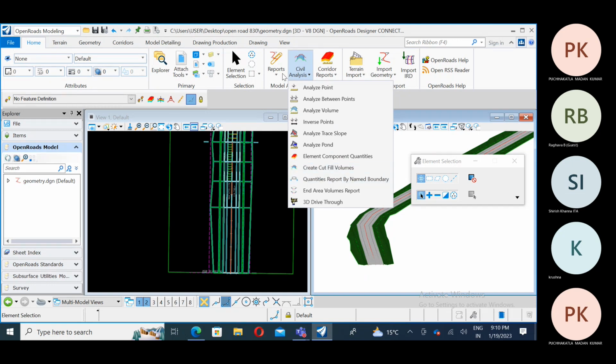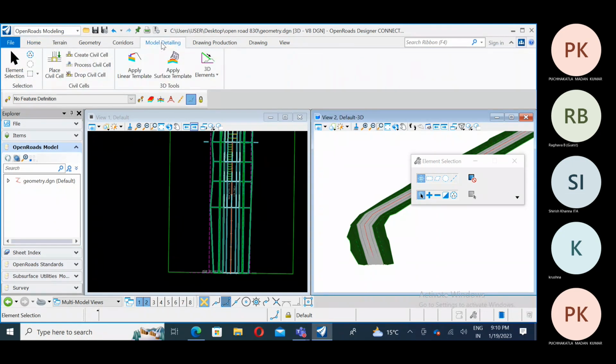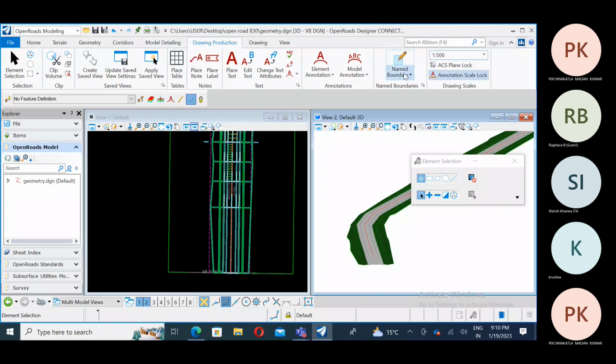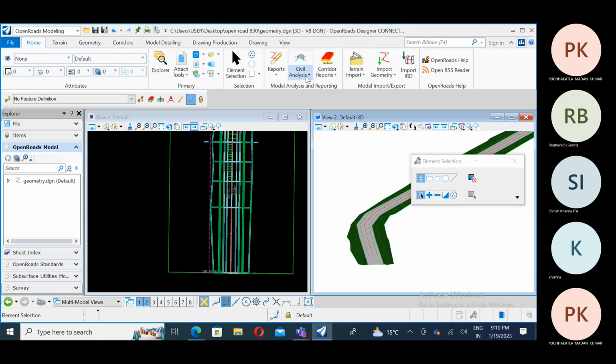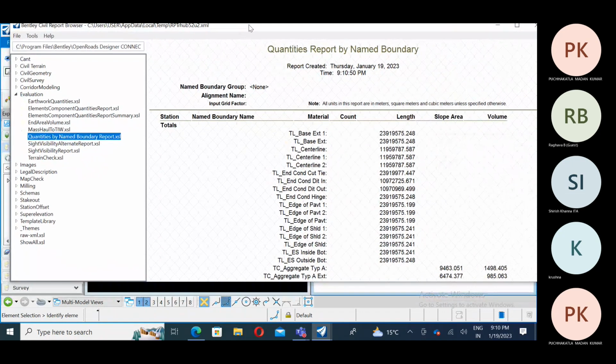Okay, this one is a report we can find in the civil. Otherwise, we have one more option, named boundary. How can we create it? See, this is in the drawing production. When we learn drawing, then we see how we can create a named boundary, how we give the name to our boundary, how to adjust the profile of the boundary. Okay, so we can see that in drawing production then. First, we are going to create a quantities by named boundary. Click on it and see it taken none. Left click to accept. See, this is quantity report by named boundary.